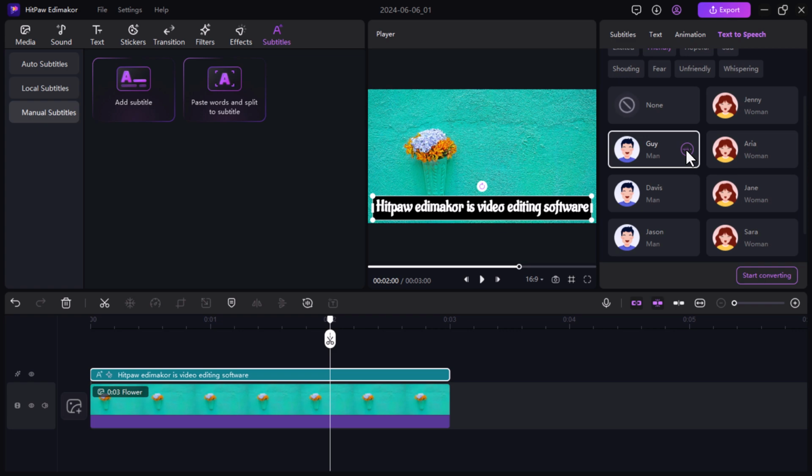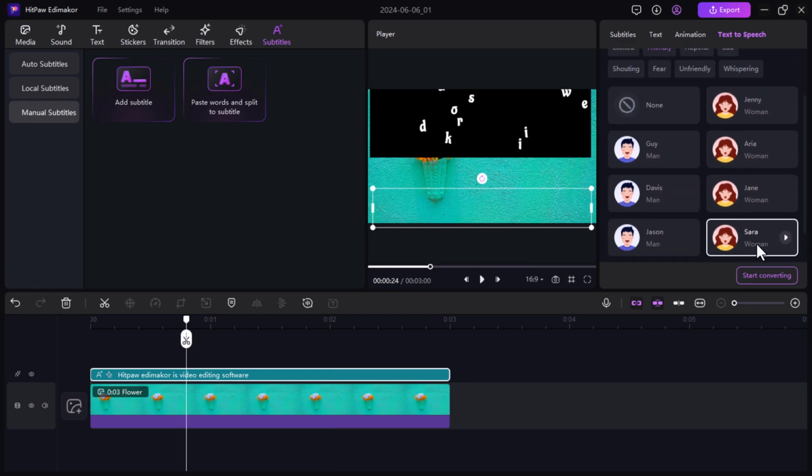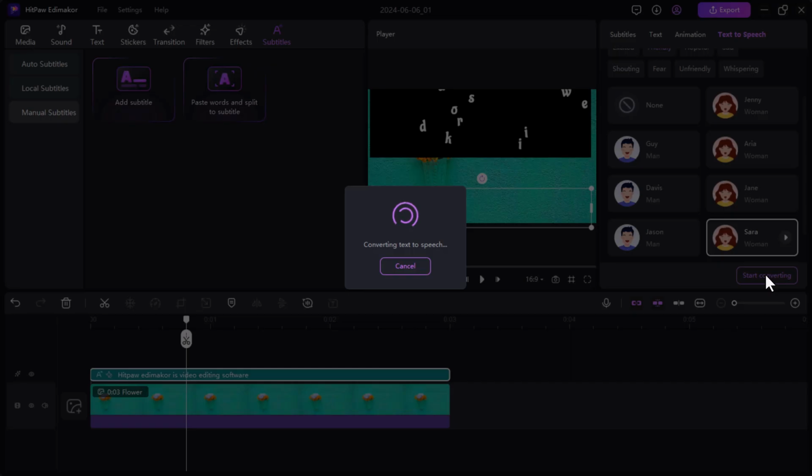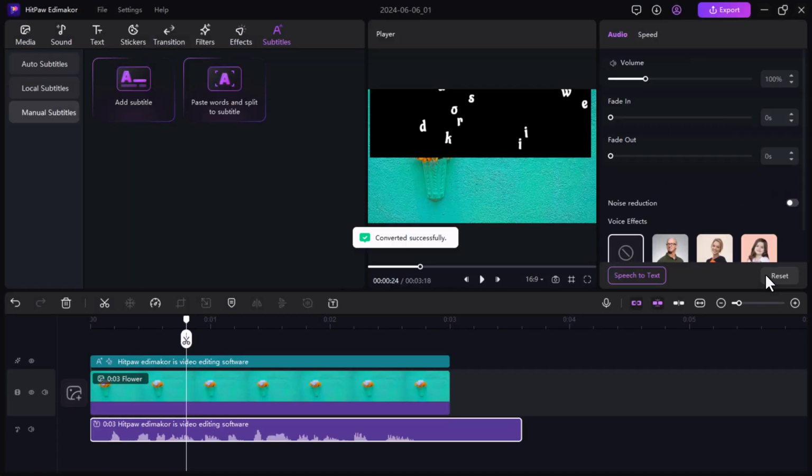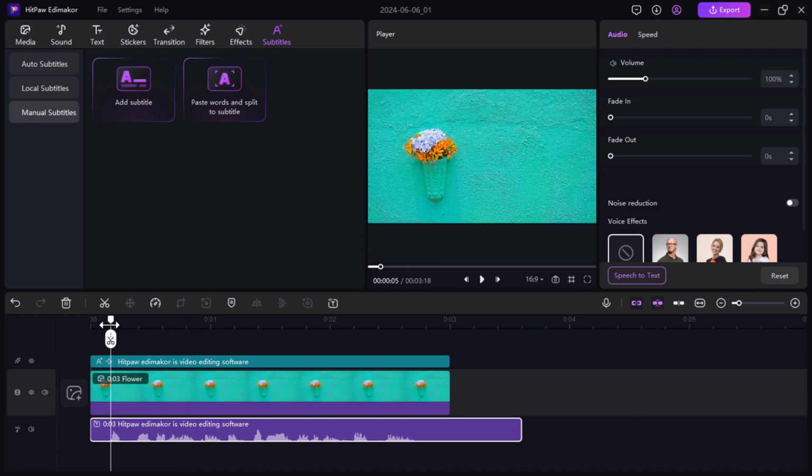If you want, you can also listen to the character voice. Once you are happy with your settings, click Start Converting. Edimakor will work its magic and transform your text into a natural sounding voiceover.